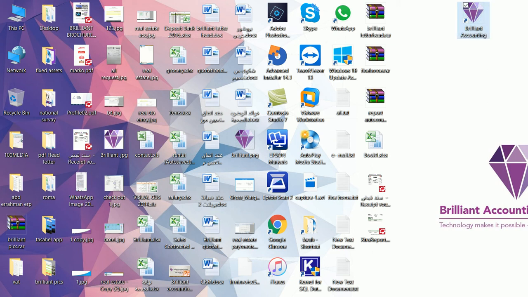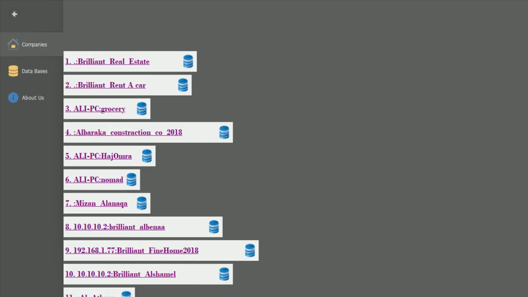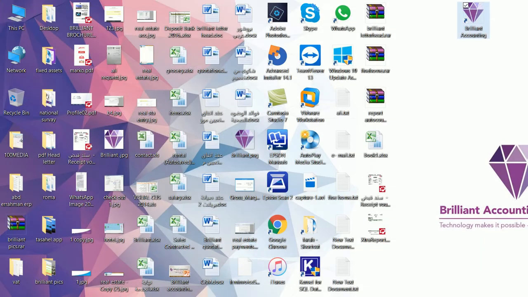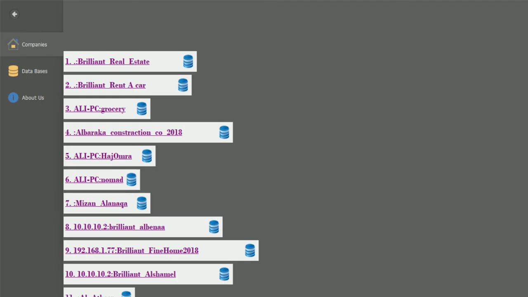Okay, first of all, this is the accounting software, the ERP system software. You can find the icon available also on the desktop. It looks like a diamond. Okay, when you open this one, you can find your company name here.